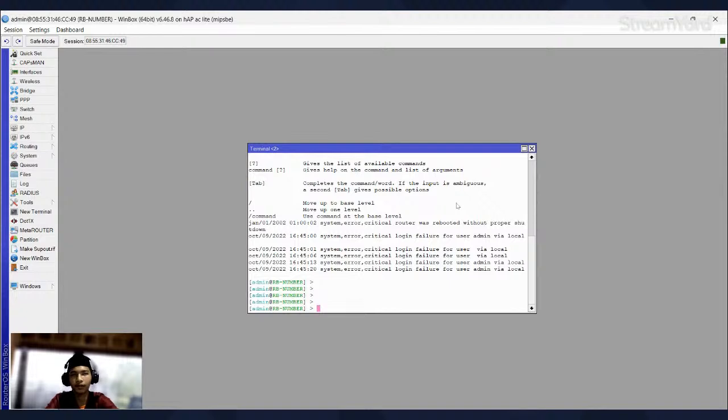And for example, for the internet is system identity, set name, simple number one.